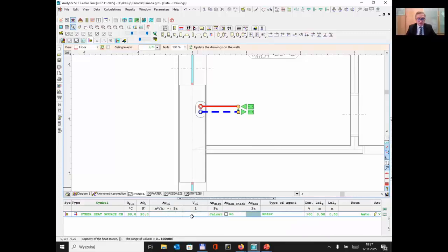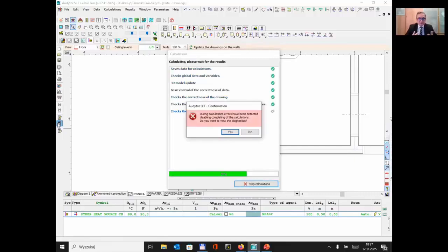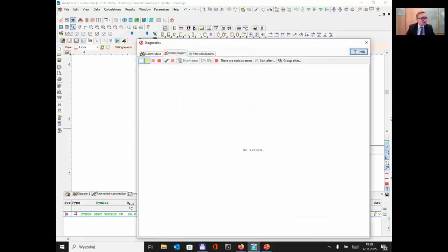And also there are two columns with no default values, the pressure drop and the water capacity of the heat source. The program doesn't suggest anything because it can be different, but it means that we have to enter it. If we don't enter it, the calculations wouldn't be possible. So let me show you how the diagnostics work. I started the calculations and I obtained this message that it wasn't possible because there is some problem with data. Okay, let's see the list of messages.